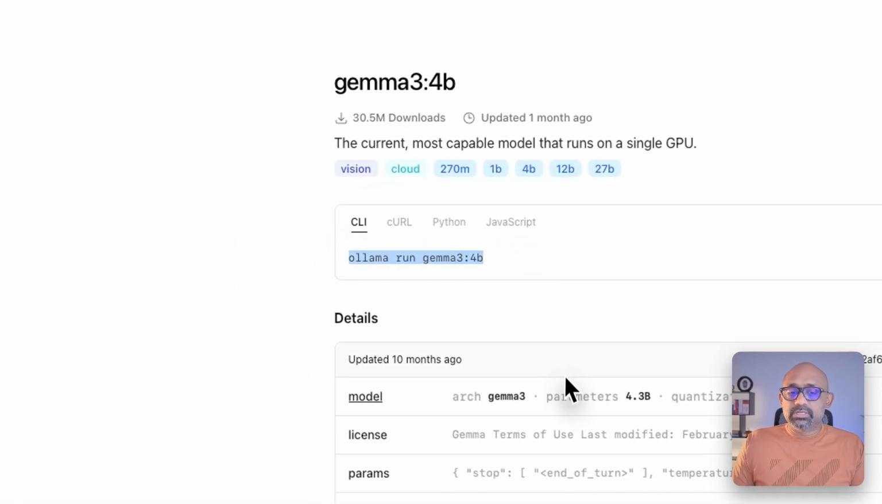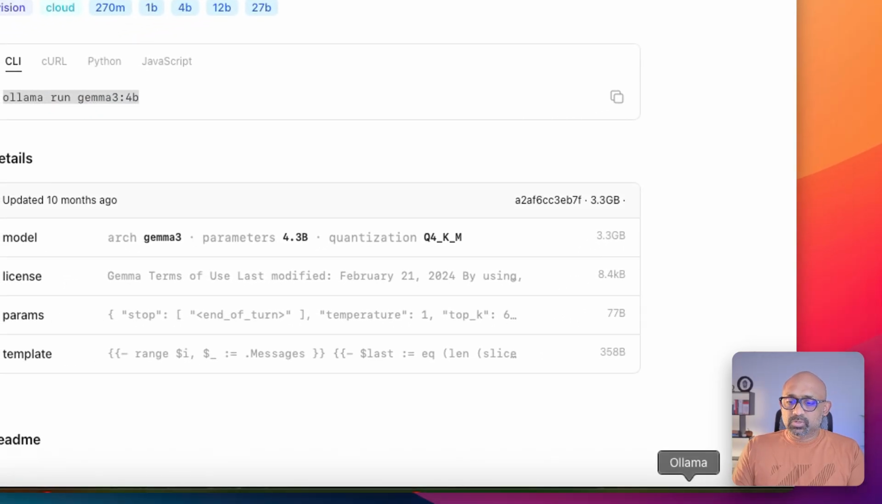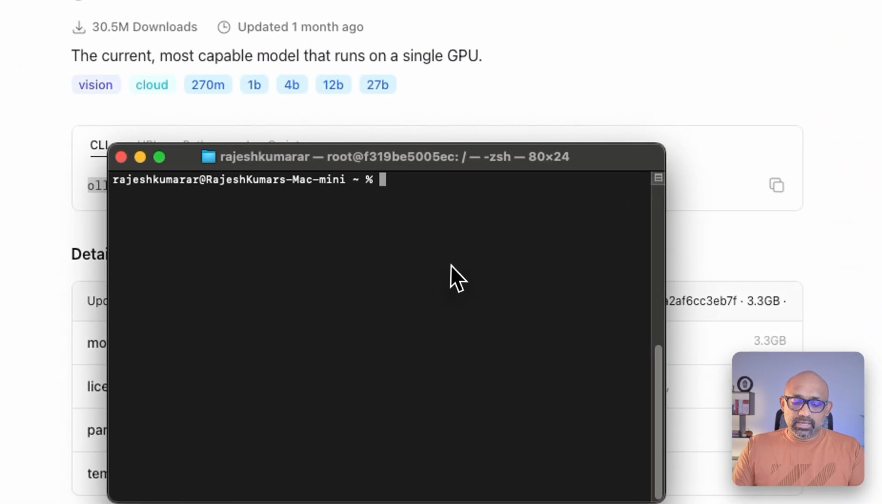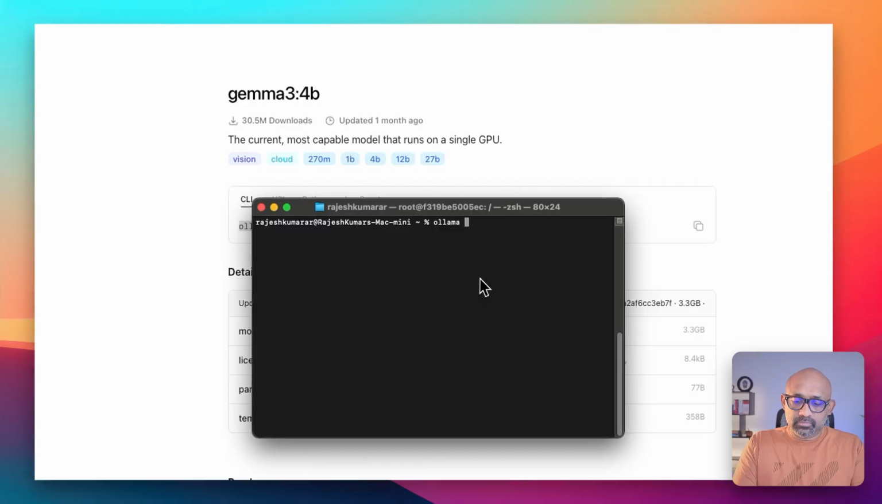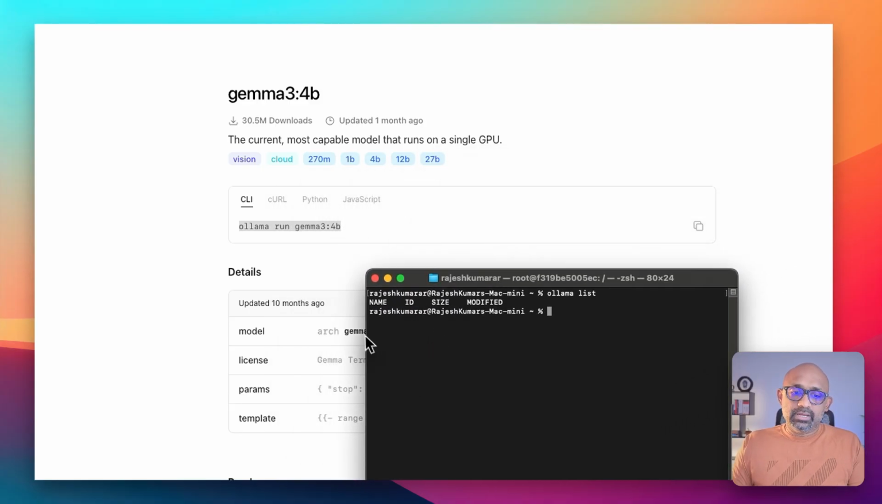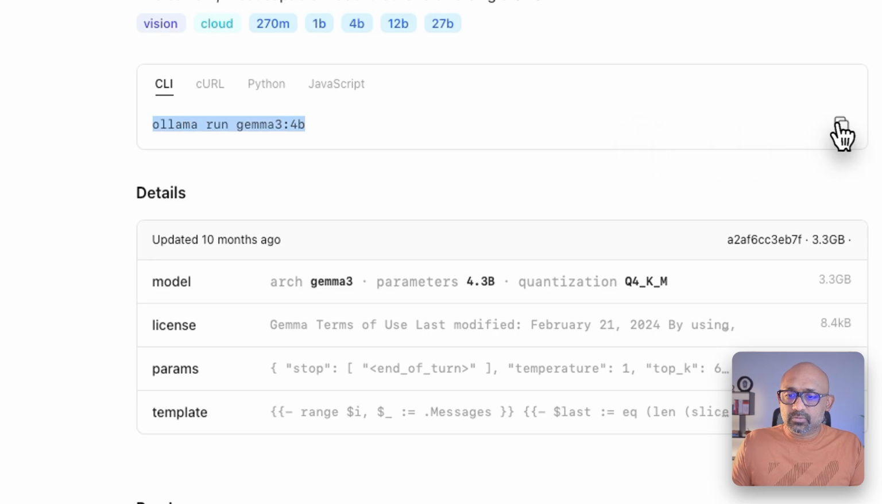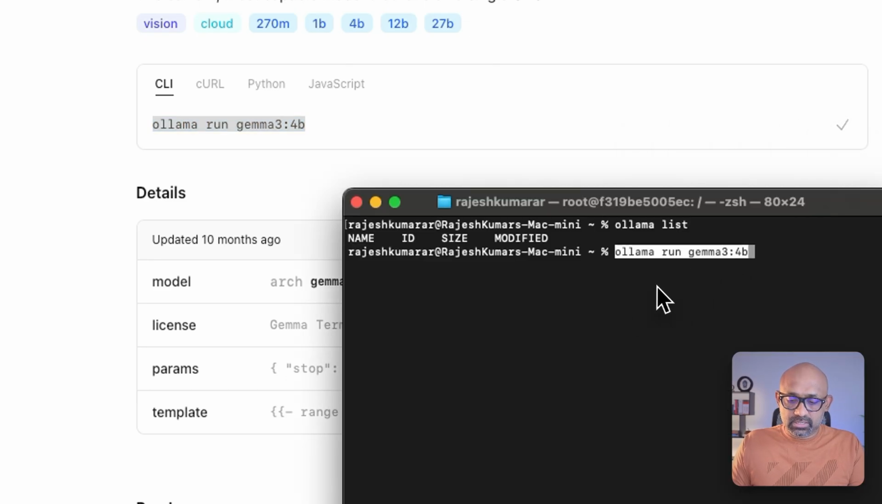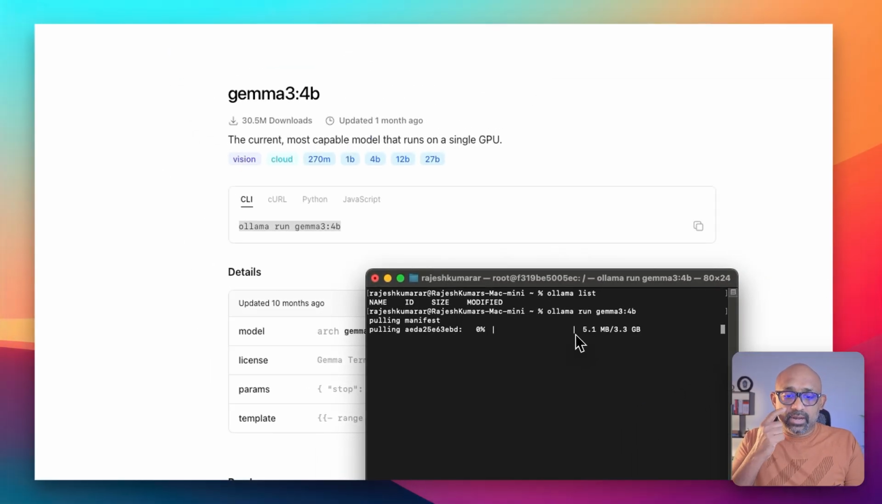I can use it through the command line also. If I go back to my terminal, I can say ollama list. As you see here, there are no models listed. In the previous versions of Ollama, it was always through the command line. It is easy to install using the command line, so you can run this command, and I can do that right now. If I run it, it is going to pull the model and install it.